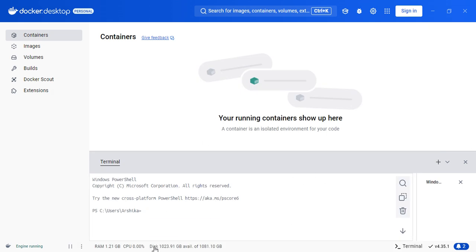Here, right now, the terminal has been opened. Suppose I want to check whether I have any images or not. I already checked through the GUI, the graphical user interface, but I didn't find any images. If I want to check the same with the help of the command prompt, what command do I need to execute? docker images. Just enter. Do I have any images? No. If I have any images right now, they will be displayed here.